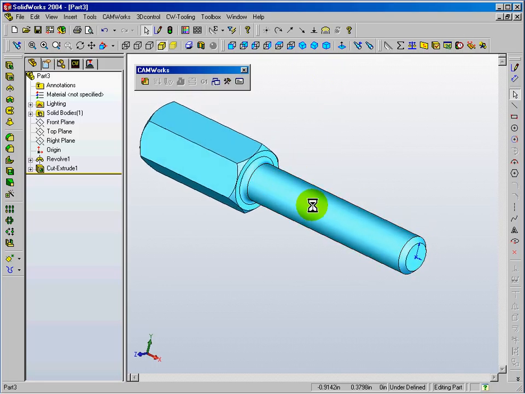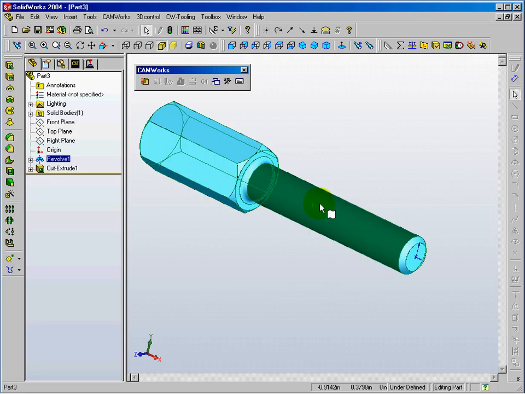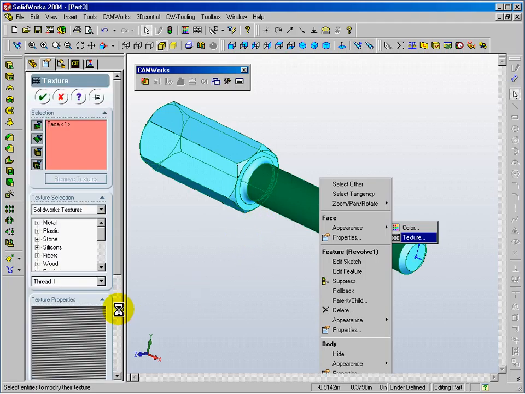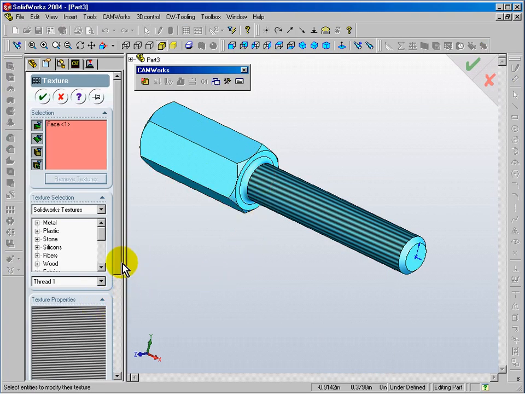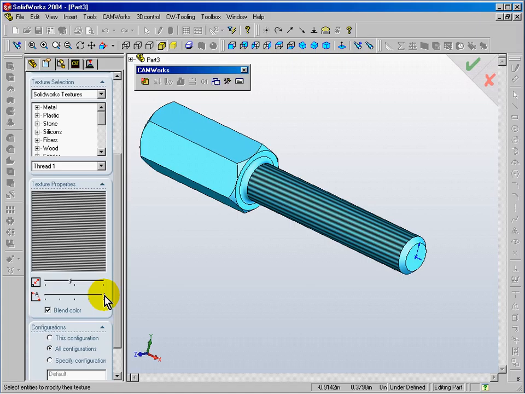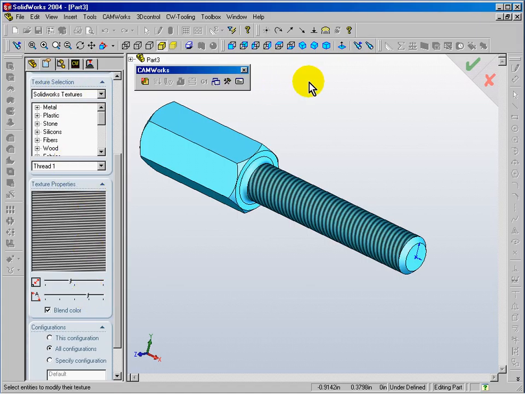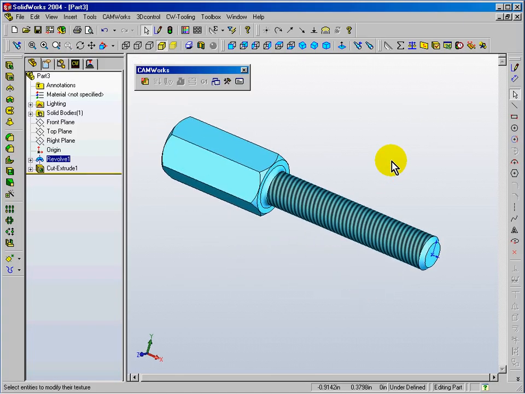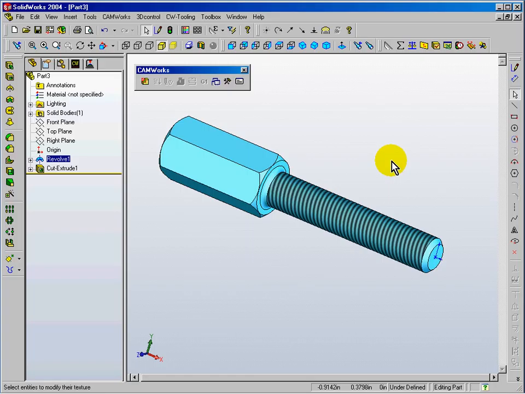And the next thing you want to do for effect is maybe you want to click on this surface here and say face appearance, texture, and we can go ahead and set this thread however you want to do. So now we have our part drawn, and the next movie will be how to machine this part.